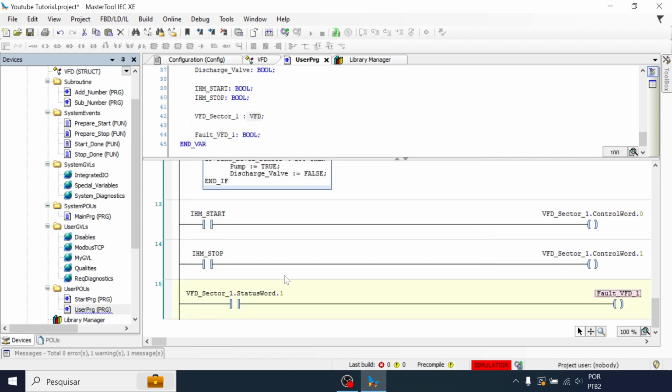Okay, so now if I have a fault on my status word dot 1, it means that bit 1 of my status word will trigger a variable called fault VFD 1. And I can use this variable to show in an HMI or in my SCADA. So let's take a look.